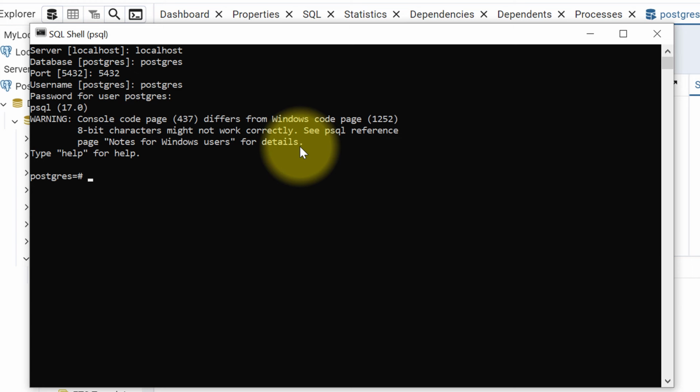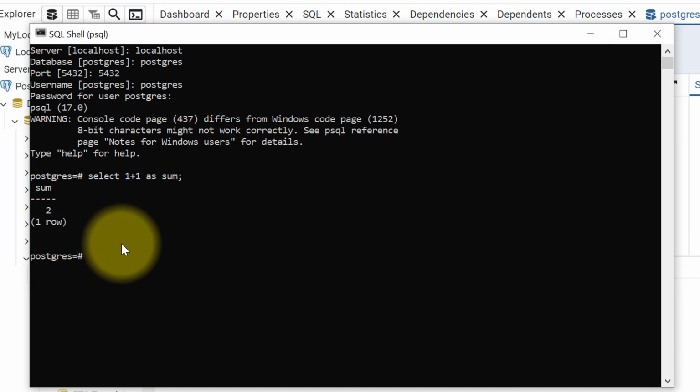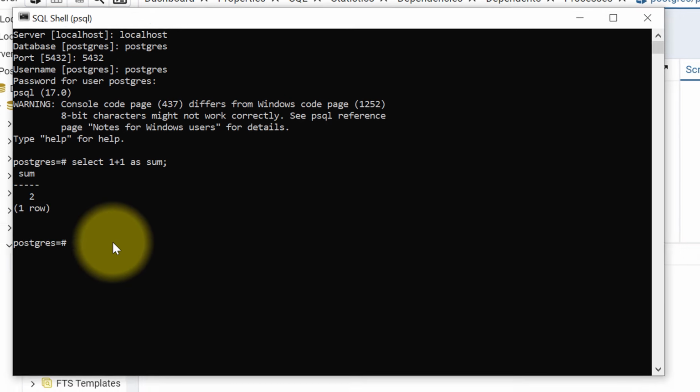Now I am connected. To see if I am connected, I'll write a query like this: select 1 plus 1 as sum, and then semicolon. So see, we are already connected to the database.